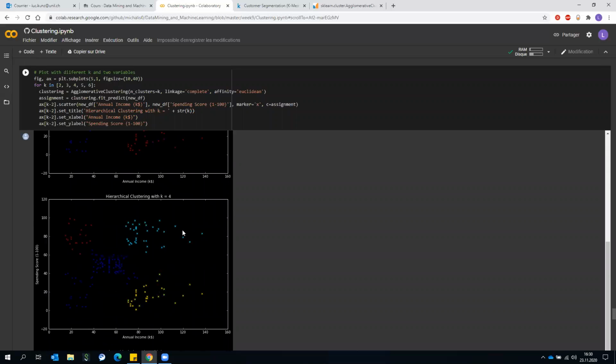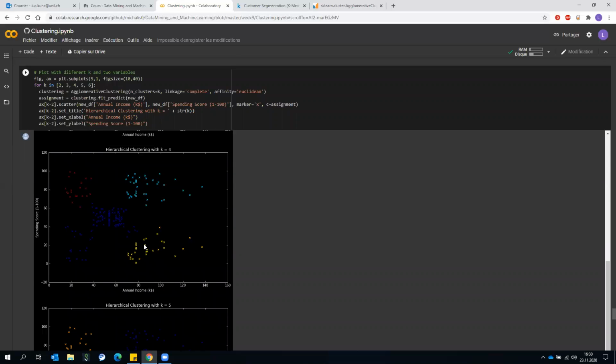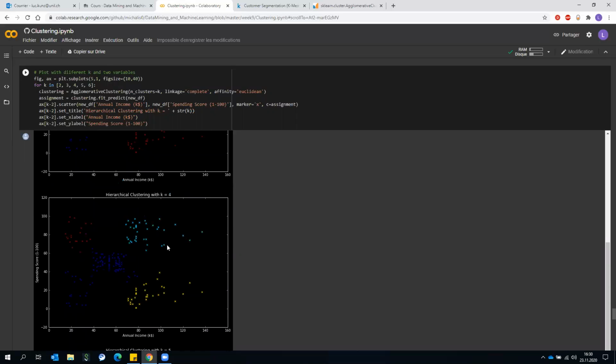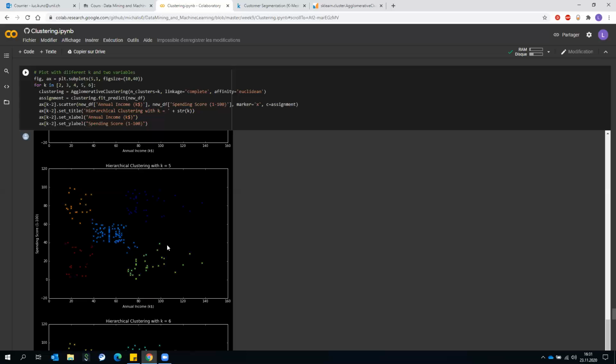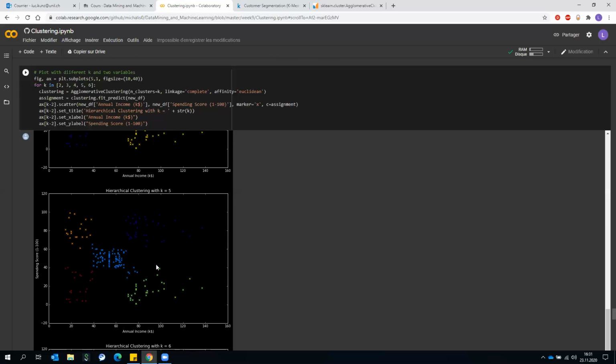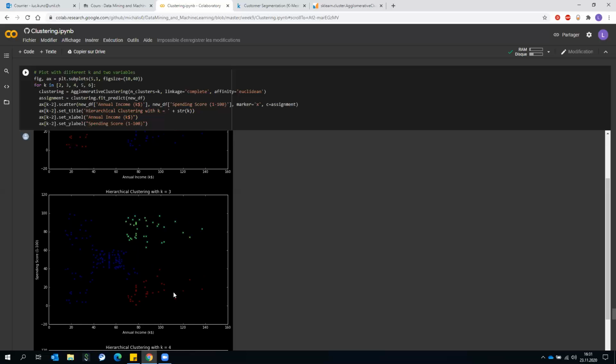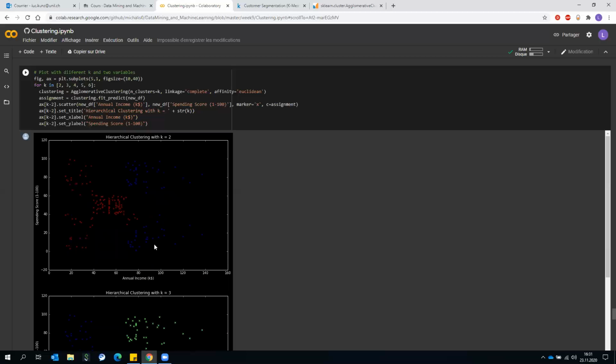One of the disadvantages of k-means is that it is only for circular clusters, and in this case they are not. So with hierarchical, we have a better result. And again, 5 is the best, but you can use 3 if you want to separate rich and poor people, maybe. So rich and poor people, or 2 even.